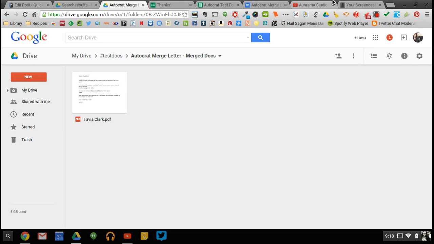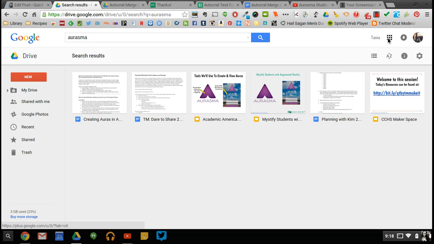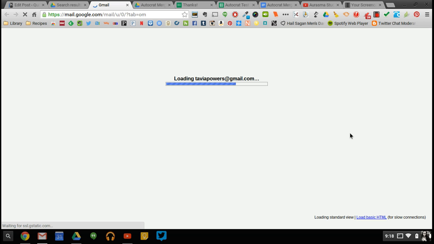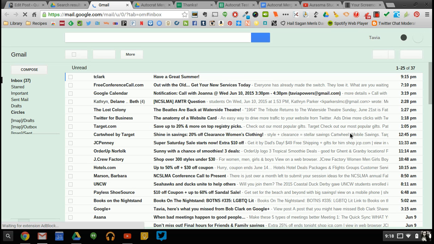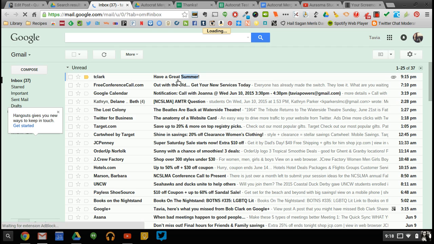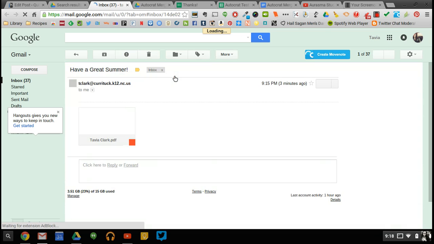Now, I will show you how it looks in my email when I receive it. So I'm just going to open my email real quick so that you can see what your recipient is going to actually see. And it's always good to test things that way so that you know what it's going to look like. Okay, so if I open this particular email, it should have my PDF attached to it. And there's my PDF. So this is what your recipient would actually get. So that's how you use AutoCrat.